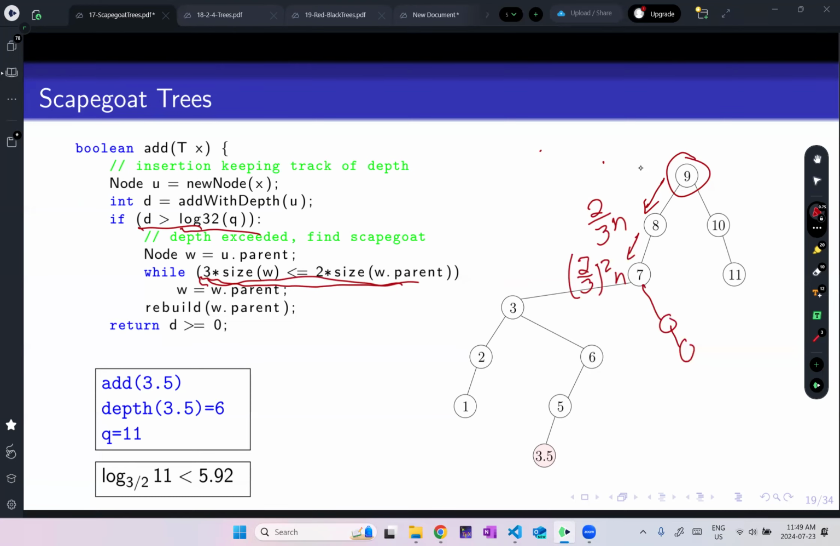So basically, if I look at the entire tree rooted at 8, and I look at the subtree rooted at 7, the subtree rooted at 7 is at most 2/3 of the size of the subtree rooted at 8. Okay, so we reduce by a constant fraction each time we step down. And if there is no scapegoat, then this is always maintained. This constant fraction as we step down keeps going. So in the next level, it would be 2/3 cubed times n is the maximum size of the subtree.